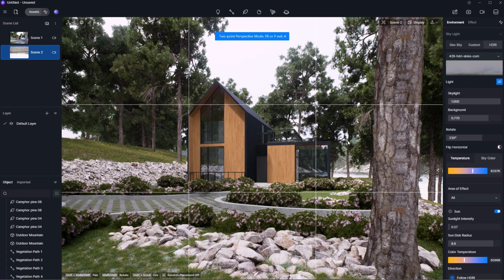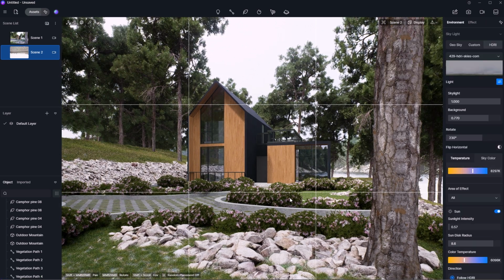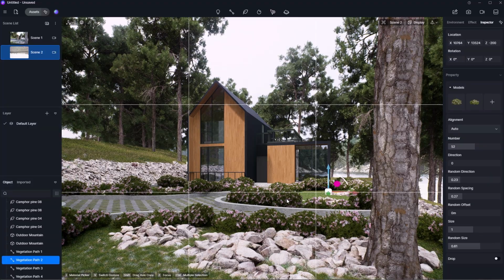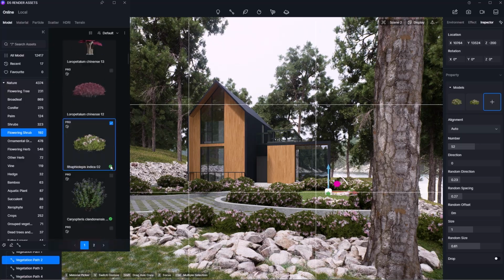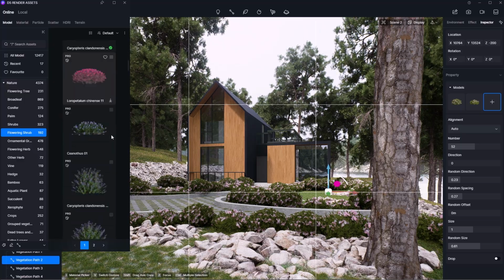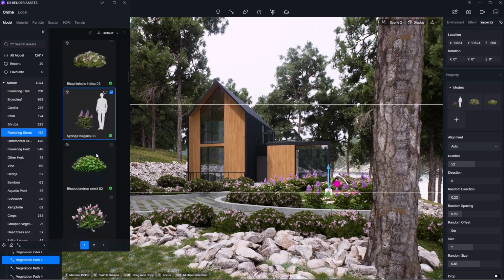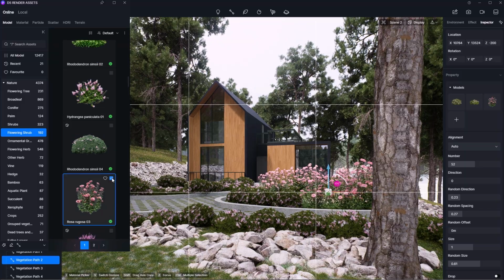Alright, we're getting there. But this looks a little bit too green, so we can add some extra color again on our shrubs. So I'll just pick them, and the way that we can add more 3D models to this path is by clicking on this positive icon. Now we can go all the way down here and see what other colors we have. Okay, so we can use this Syringa vulgaris and the Rosa rugosa.